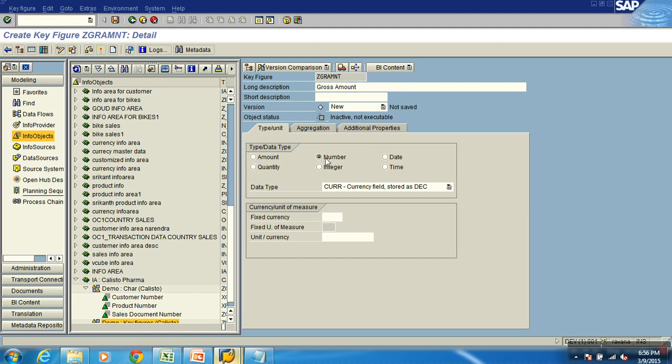When you say number, it also holds numbers. Either quantity or number will both hold numbers with decimals. Then how do you decide whether you want amount or number? If I create a key figure of type amount, it will hold numbers with decimals. If I create a key figure with type number, it also holds numbers with decimals. What makes a difference for both?